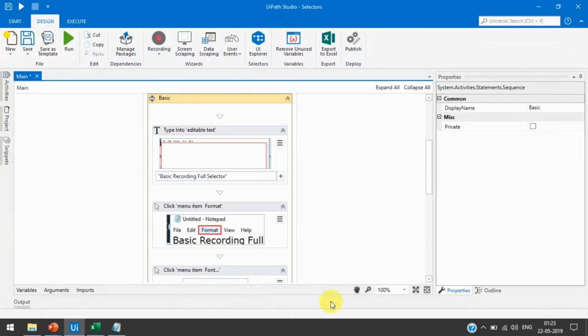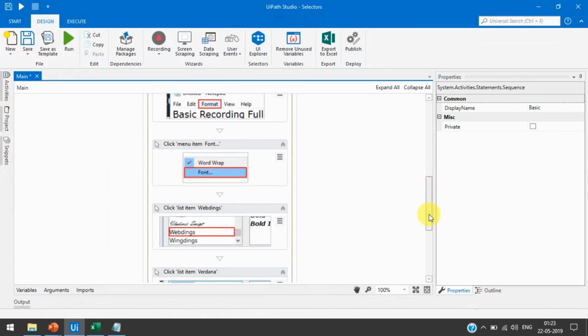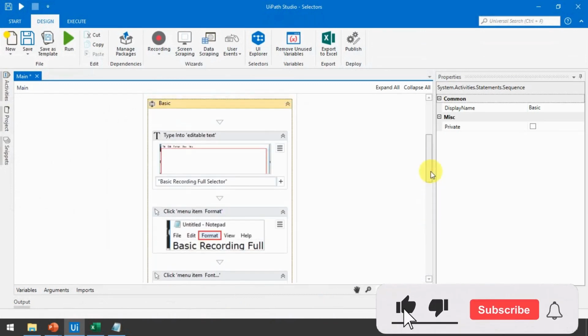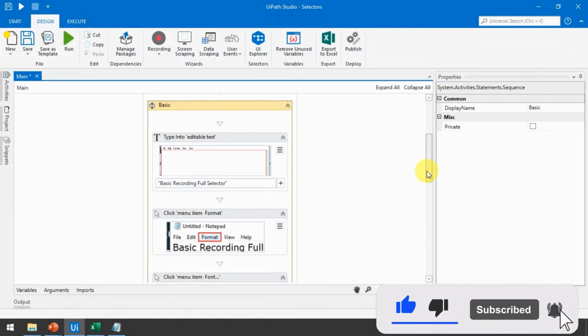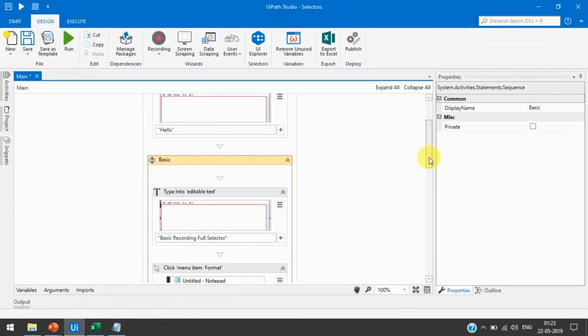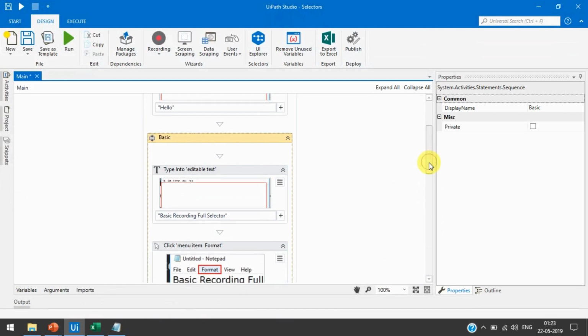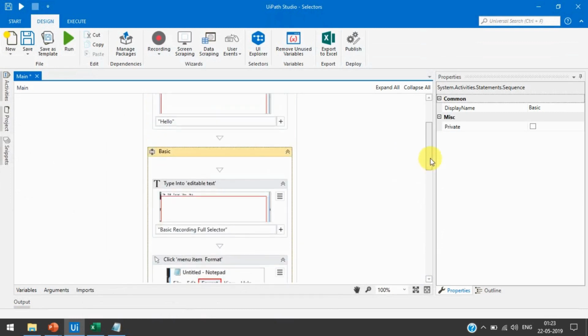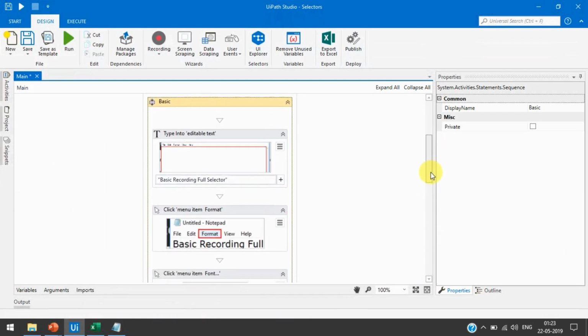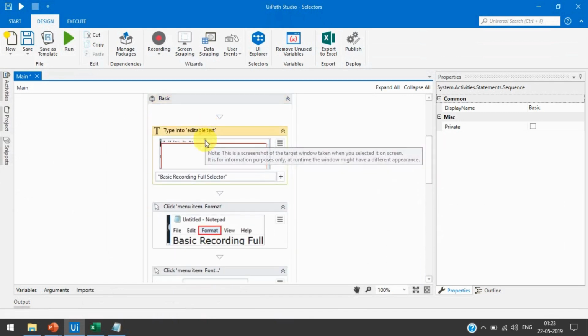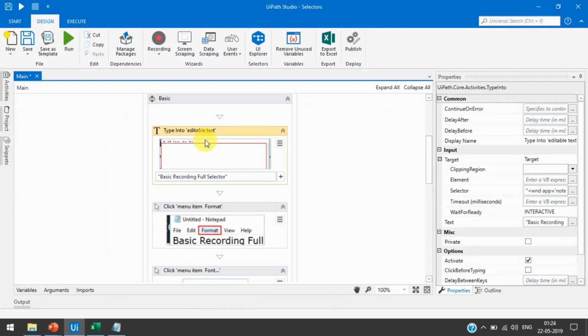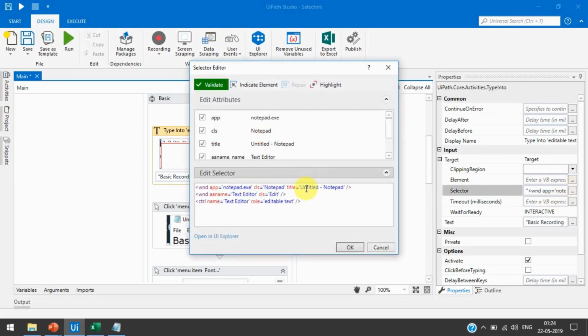Now save that. Now you'll see that in the basic recording there are no containers. If you see my video of basic recording, I have already created that and told you about it in that video. There are no containers for the basic recorder, and that's why every activity will have the top level elements. If you click on the selectors, you will get here the top level element.